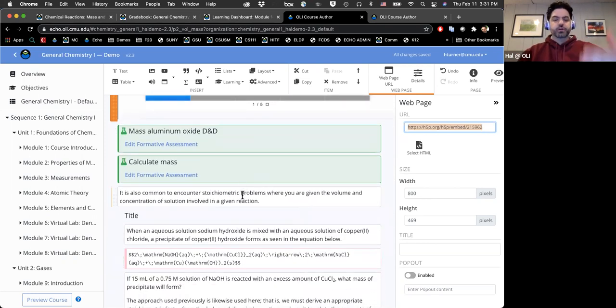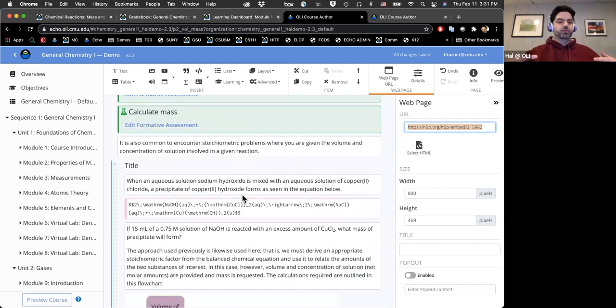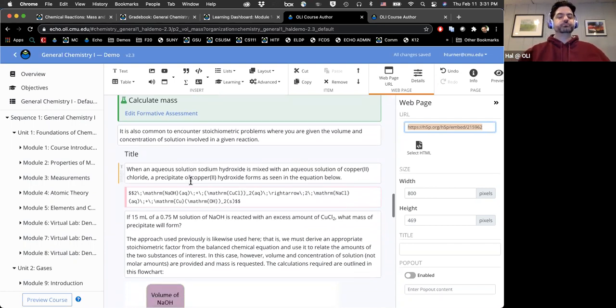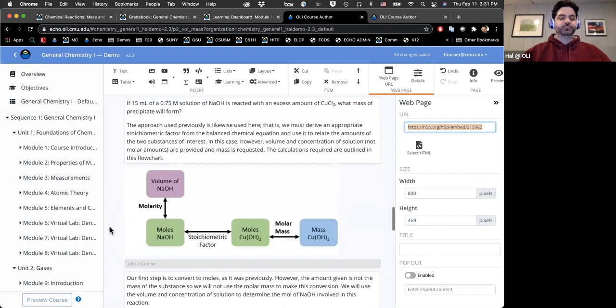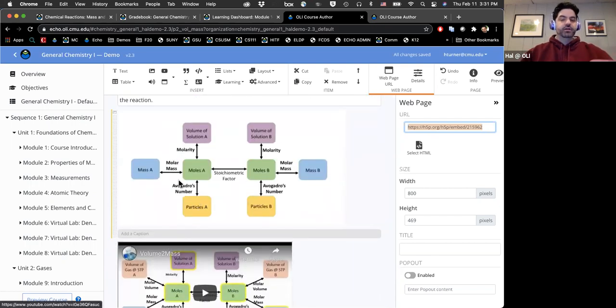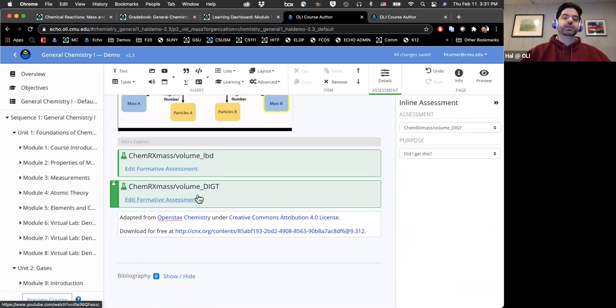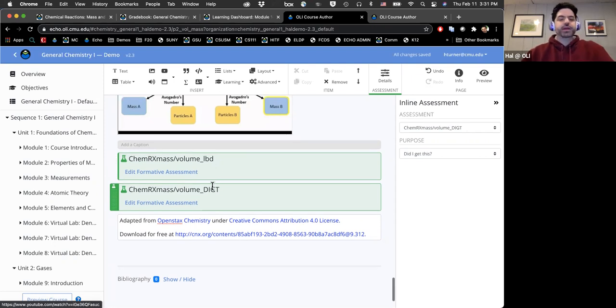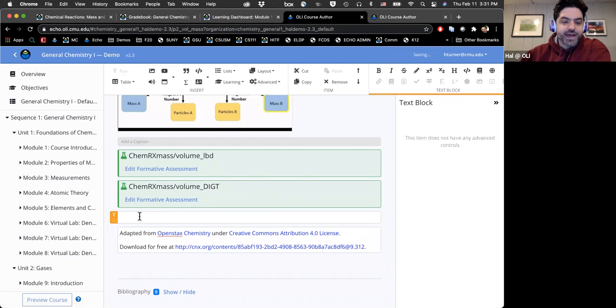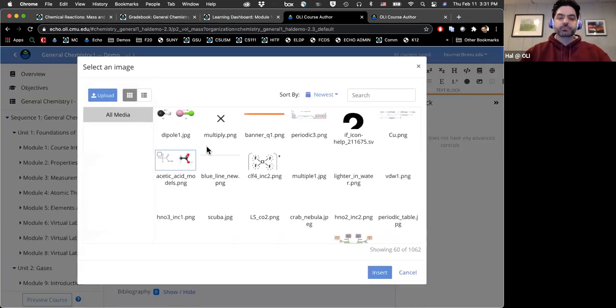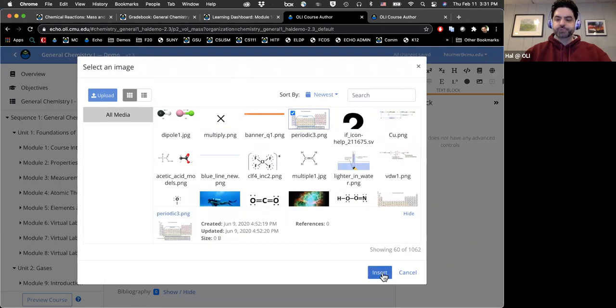So this is what a typical page looks like if you were to adopt existing materials and you wanted to add new material to a page. What you would do is select the element after which you want the new material to appear. So let's say we wanted to add a little bit more material after the last assessment on the page. This is the learn by doing and the did I get this that I showed you at the end of the page. Let's add a little bit more text. And then I'm interested in one more image, periodic table.